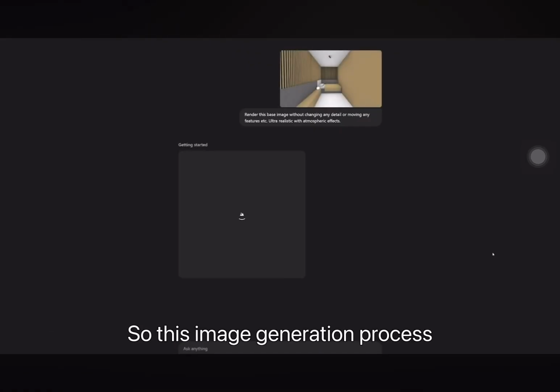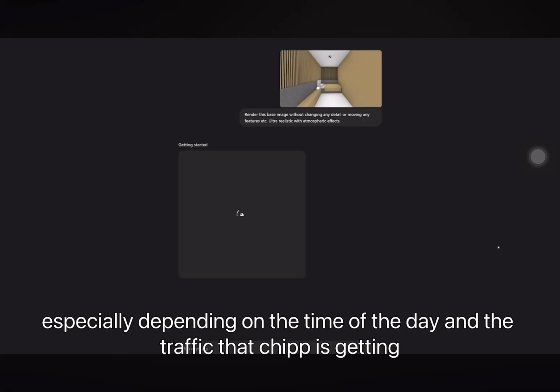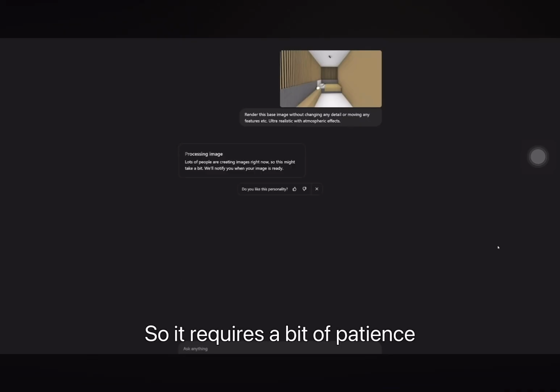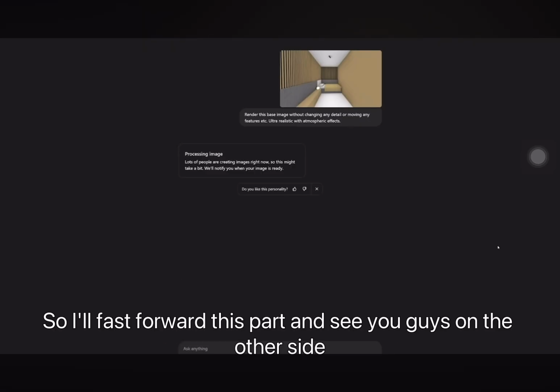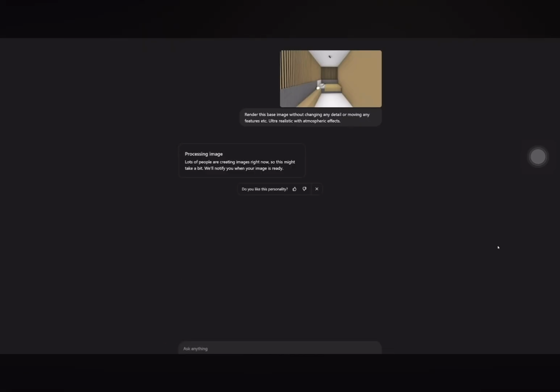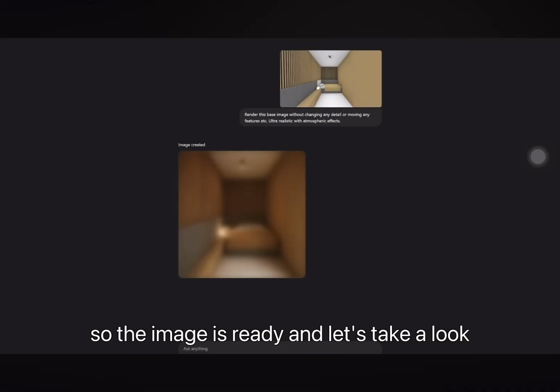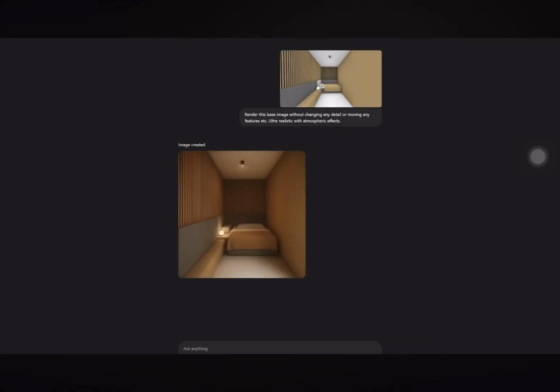This image generation process tends to take a bit of time, especially depending on the time of the day and the traffic that ChatGPT is getting. So it requires a bit of patience. So I'll fast forward this part and see you guys on the other side. Okay, so the image is ready and let's take a look.